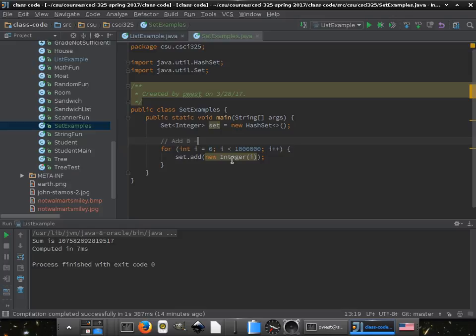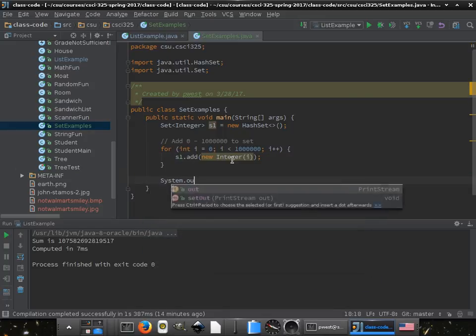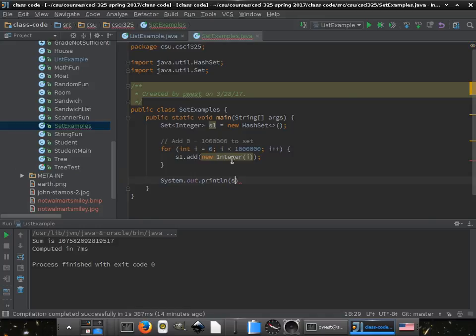Add 0 to, what was it, 123123 to set. I'm actually going to call this s1, so we know it's set 1. Now you can do System.out.println(s1.contains(new Integer(123123))).